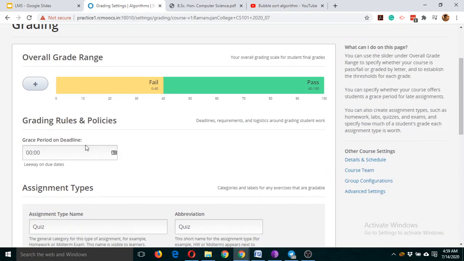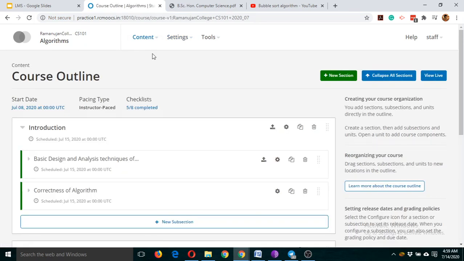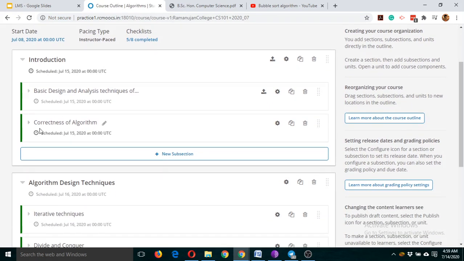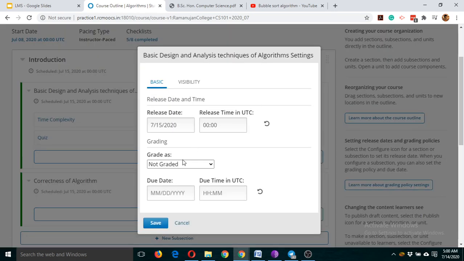Okay, so it's done. Now go back to the content part, outline, and we have asked the question in this part. So what you will have to do is to make it graded. We have not graded this quiz. To make it graded, click on the subsection in which this quiz is there. Just click on this subsection configure button and make it graded.